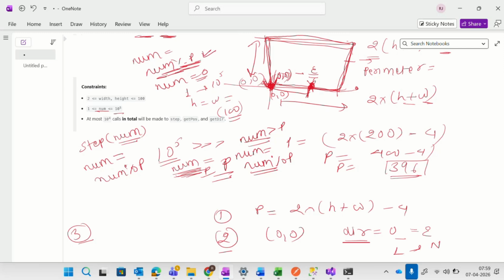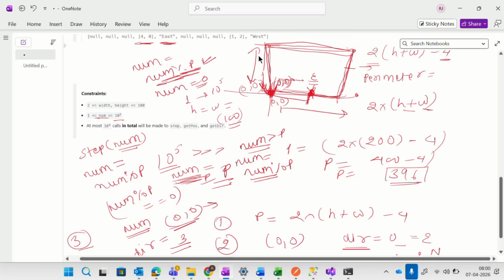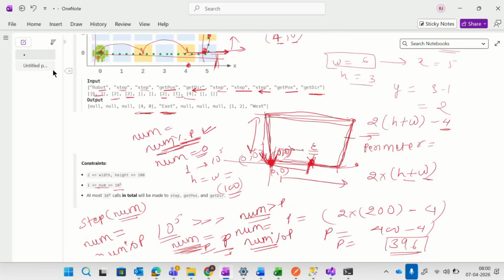So what we will do is, if num modulo p comes as 0, like our final num comes as 0, and the robot is at the 0, 0 index, like coordinate, like it is at the origin, then in this case we will make direction equal to 3. 3 means south. The direction will not be east, it will be south because it came after moving along the grid borders. So it will be again at 0, 0, but its direction will be south. Hopefully you got this.